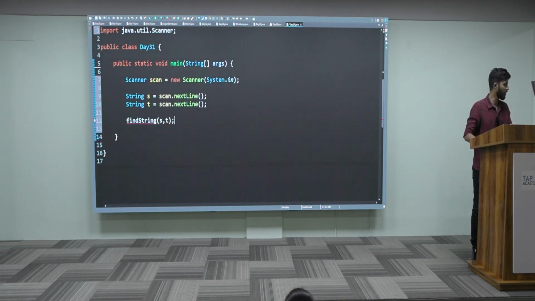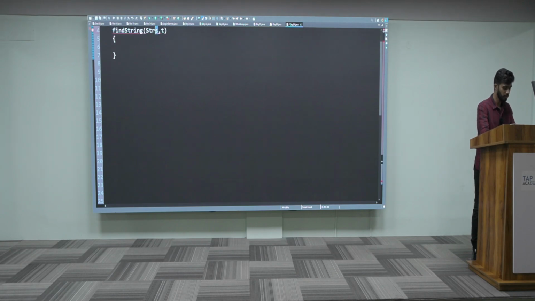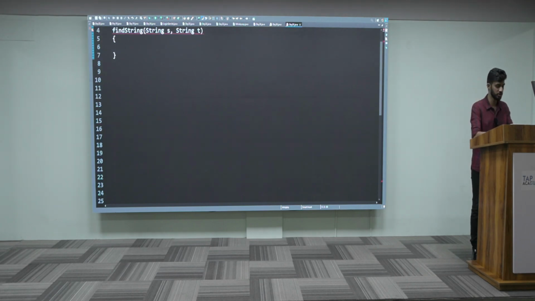Let's create this method and let's start writing the code for this. So let's start by creating the method. So I will say findString. I will open and close the method. S is of what type? String type. So I will say String s, and similarly T is also of type String. Great. Inside this, we need 2 variables. One is i, which is equal to 0, and j is also starting from 0.